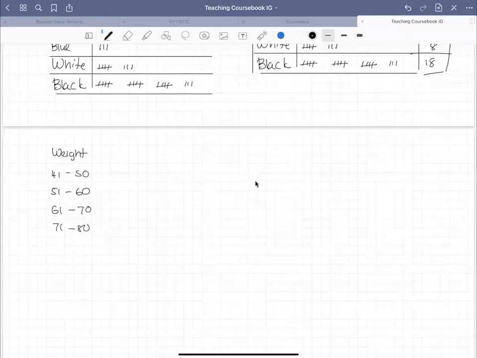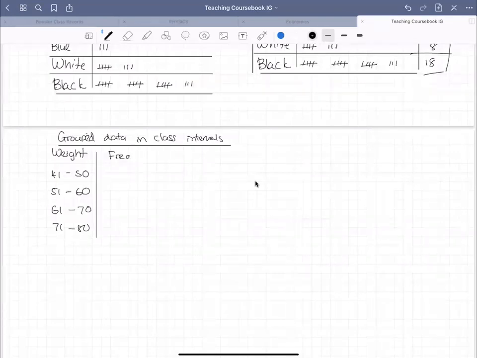So normally when we do this, grouped data in class intervals, then we can group all this based on the frequency itself, because we cannot create each weight category on its own. So frequency and weight here. How heavy you weigh, and then you just put them in. These are called classes, or groups.